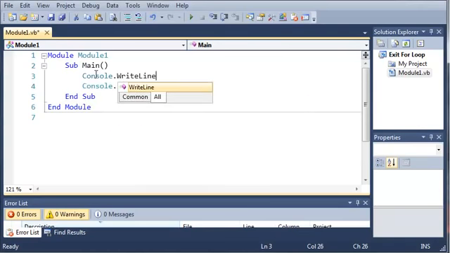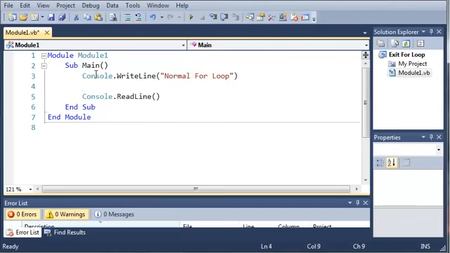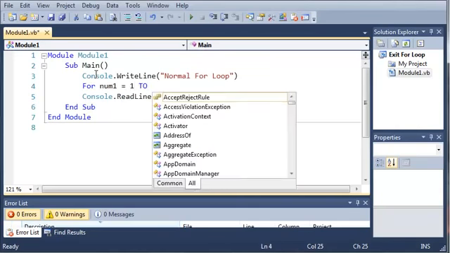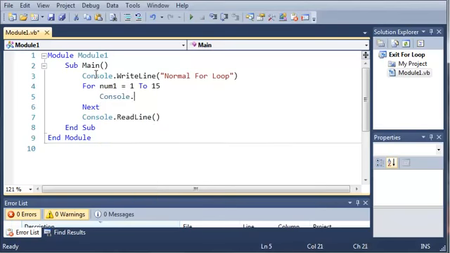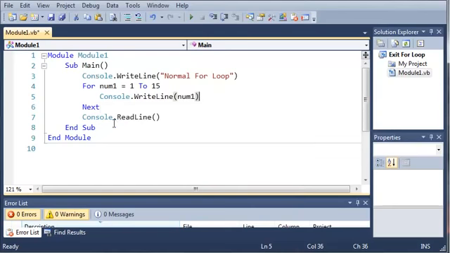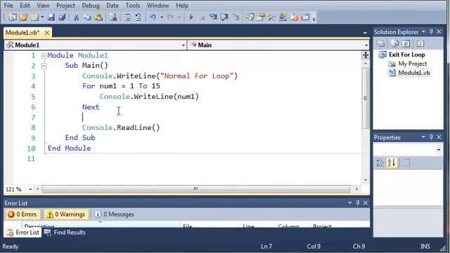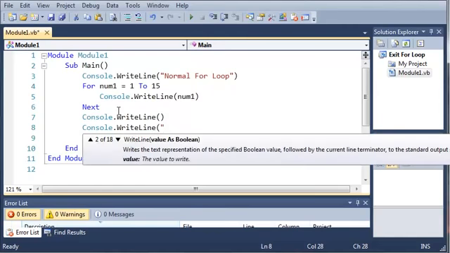So we'll type console.writeLine "normal for loop", and we'll make a for loop. Let's just do 15. We'll do console.writeLine num1. So basically what this is going to do is it's just going to write out 1 through 15 on our console. Now let's add a space here. And let's do "continue statement".